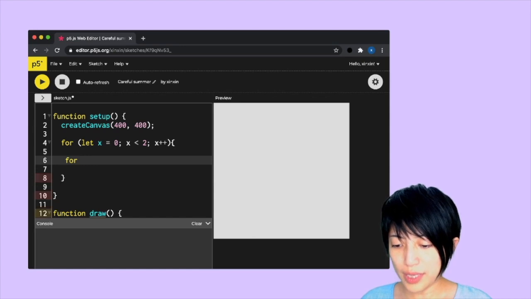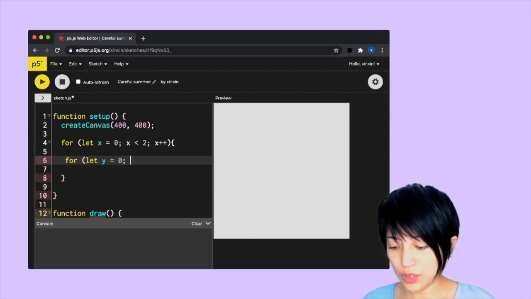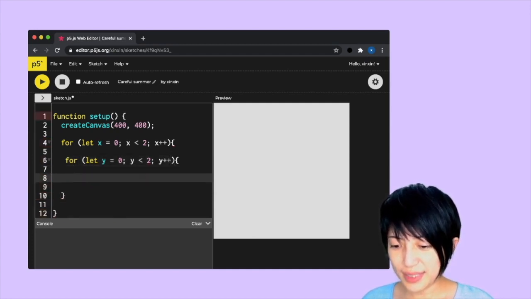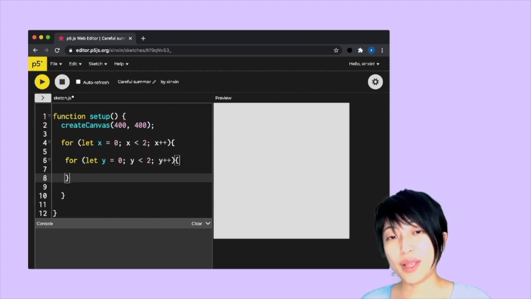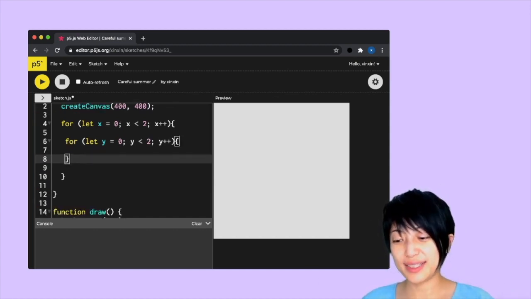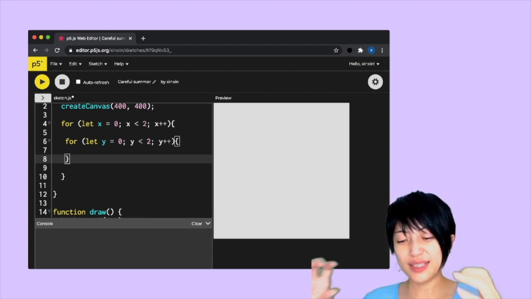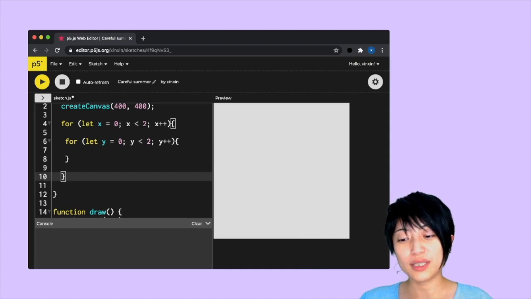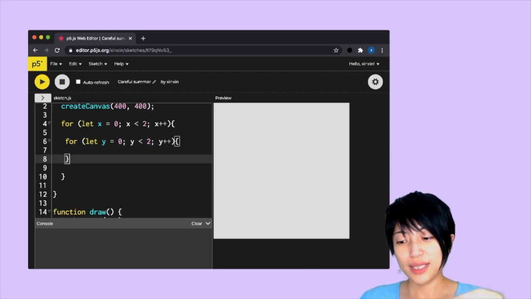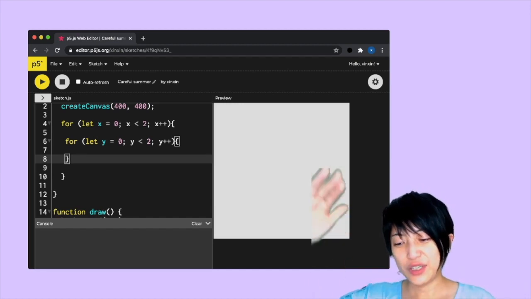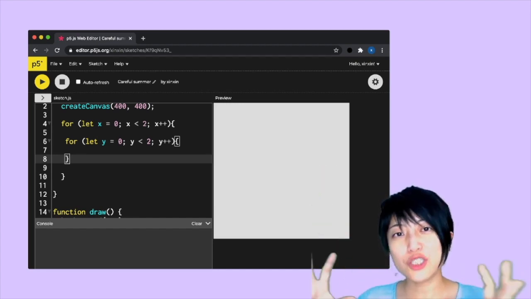For let y equals 0, y smaller than 2, y plus plus. Notice that when you click on one of the curly brackets, it helps you find the other matching one. Make sure that you are getting your hamburger bun order correctly here. This outer for loop has an opening and closing curly bracket, and the inner for loop has an opening and closing curly bracket. They should all match each other, and they should all be neatly stacked from the outside to the inside.